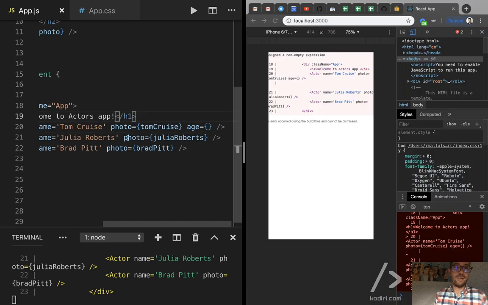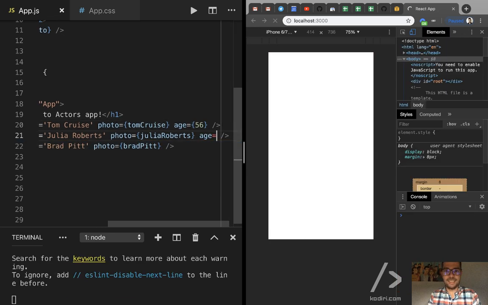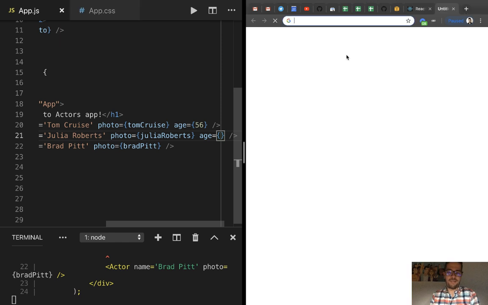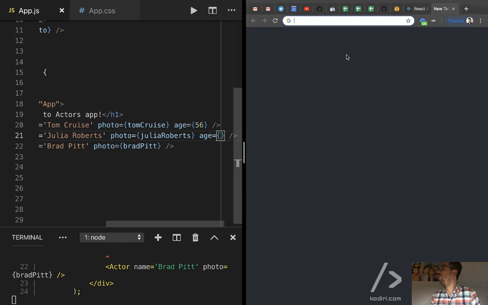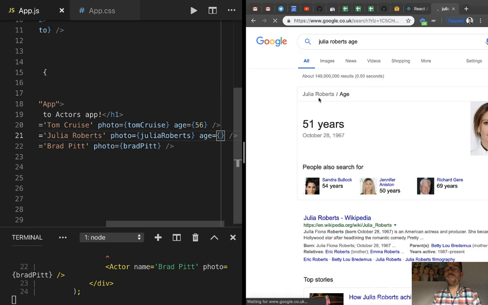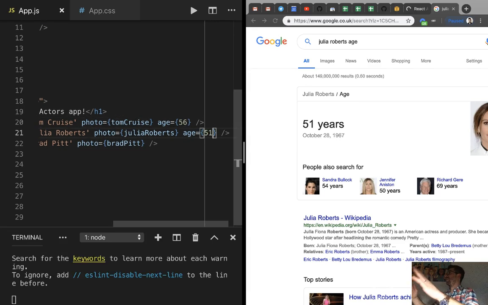Cool. So, yeah, we got the age of Tom Cruise. We know he's 56. How old Julia Roberts is? Anyone? 40s. No, it's probably older, right? 51. I like that. Julia Roberts' age. 51. You know that? Or just guessing? No, I checked. Oh, you see, she's been honest. It's a good thing to be honest.